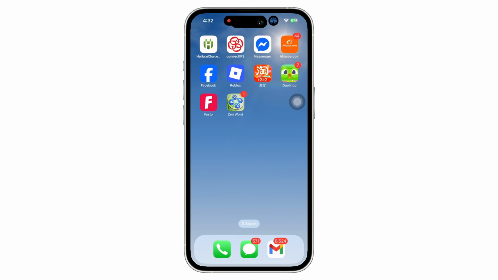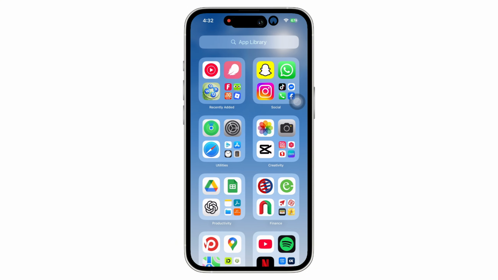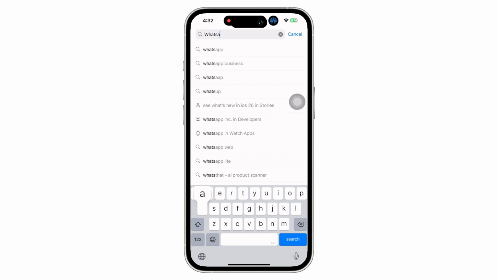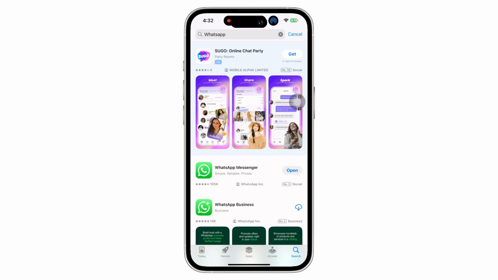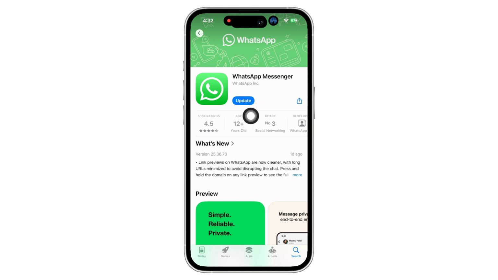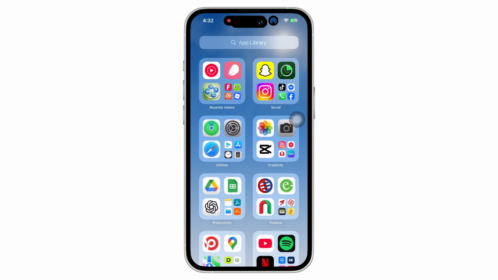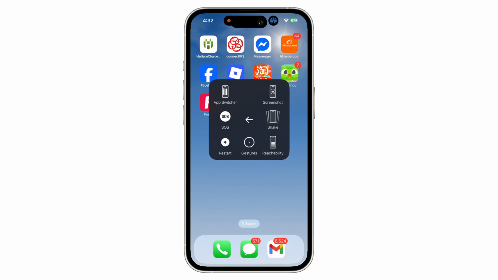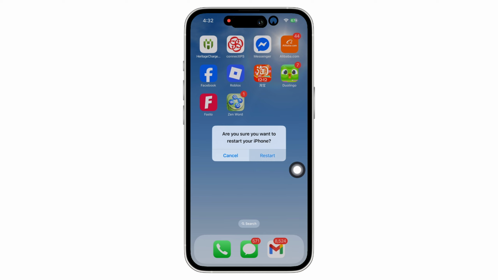The next fix is open App Store on your device and tap on the search bar there and search for WhatsApp, and make sure the WhatsApp application is updated to its latest version, as older versions of the app might cause video playback bugs. See if that helps in fixing your issue, and if not, then you can try to restart your iPhone, as restarting your iPhone fixes decoder and media player issues used by WhatsApp.